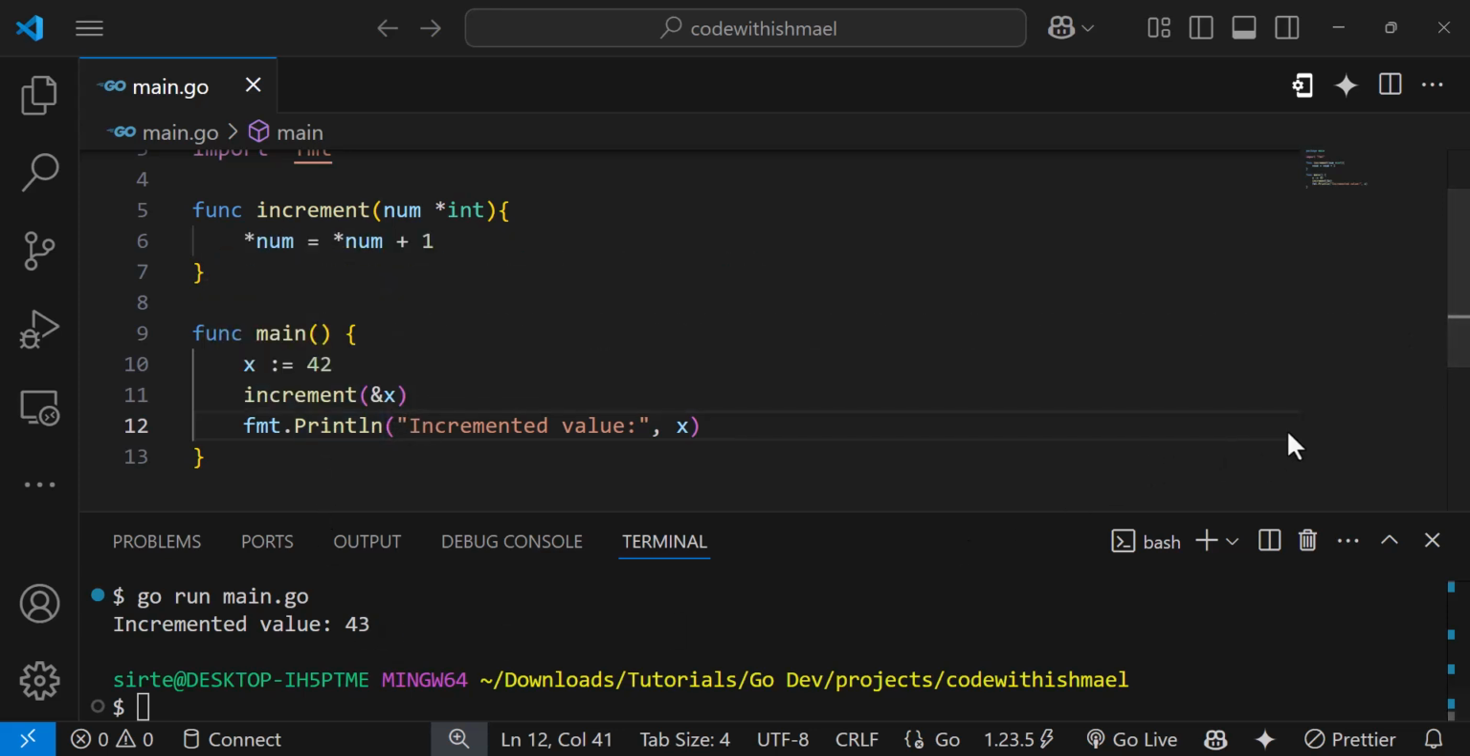So you see, without the pointer, x would remain unchanged because the function would only receive a copy of it. But with the pointer, we can actually go in there and change the value of x and operate with it. Now let's level up and use pointers with structs.